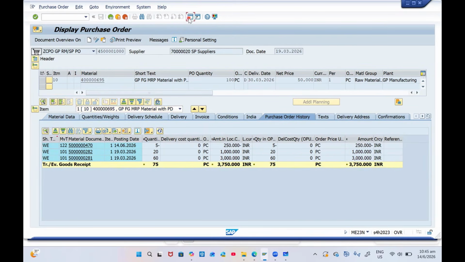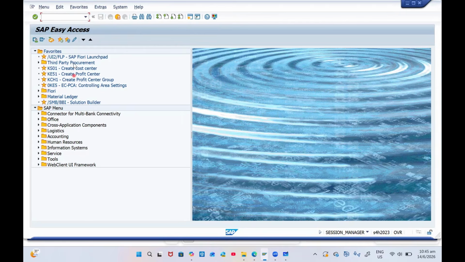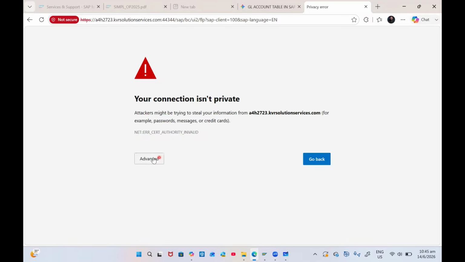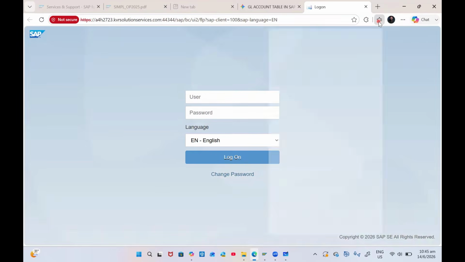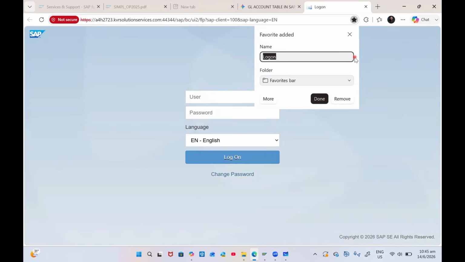And we'll use Fiori. I'm launching the Fiori Launchpad. Let me save as. Yes, Fiori login.